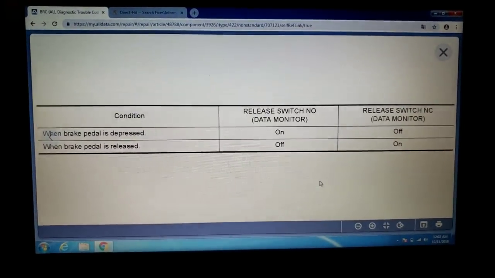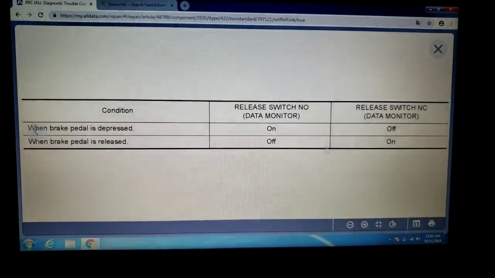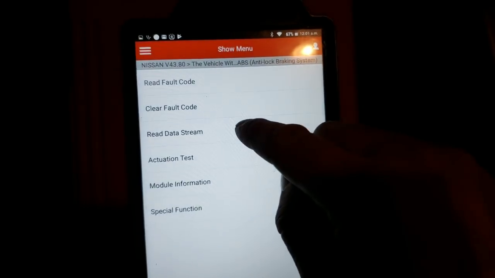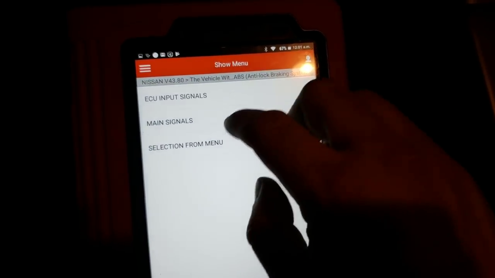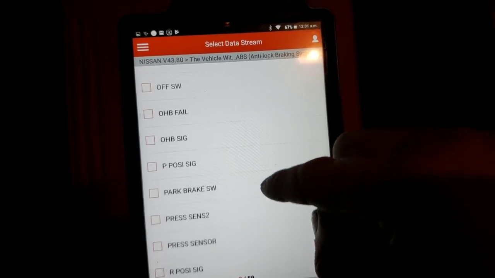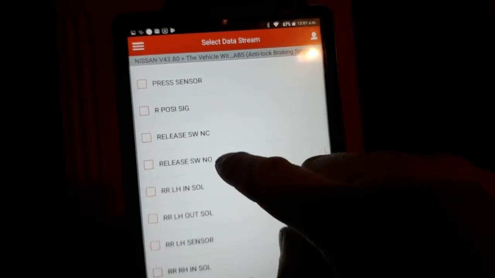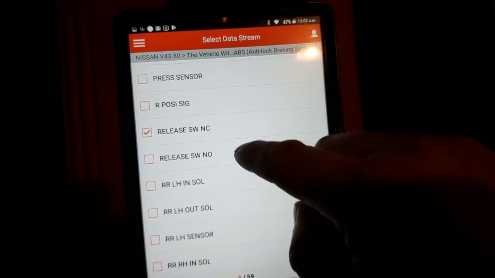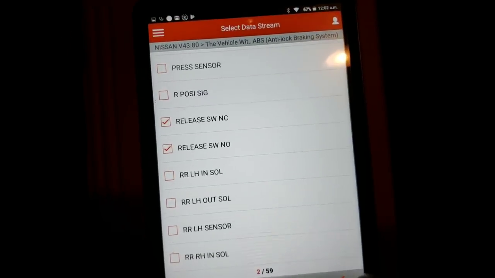So there is a release switch NO data monitor and a release switch NC data monitor, which we can pull up here in the data stream. And we'll go selection from menu just so we can limit it to what we're seeing. And release switch NC, which is normally closed, and normally open. And we'll click on OK.